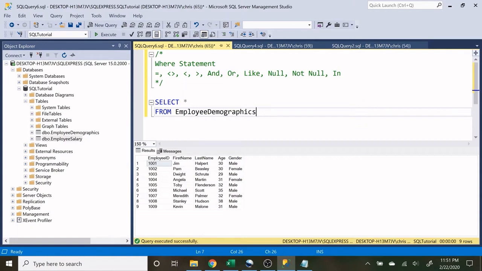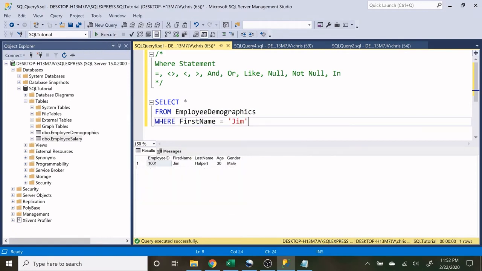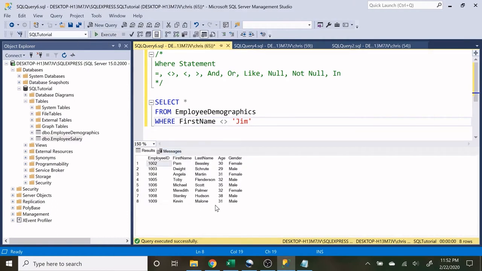Let's just start out with something really easy. Let's do where first name equals Jim. Really simple. So we're selecting everything where our first name equals Jim, and this is our output. Now let's try where it does not equal. This right here says does not equal Jim. Let's execute that, and as you can see, we have everybody except Jim Halpert in there.